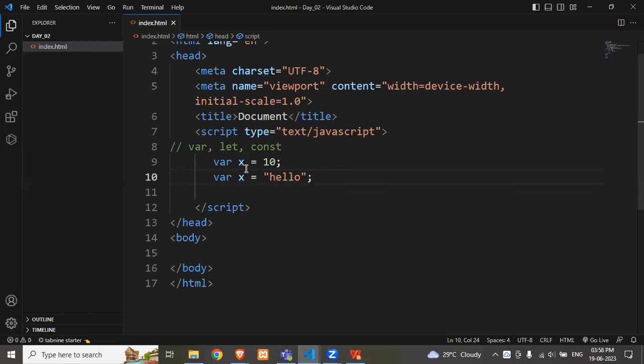So let me show you. Here, I have given var x is equal to 10, and then var x is equal to hello. Automatically, it will get updated to the new value, because I already told you it will execute line by line.